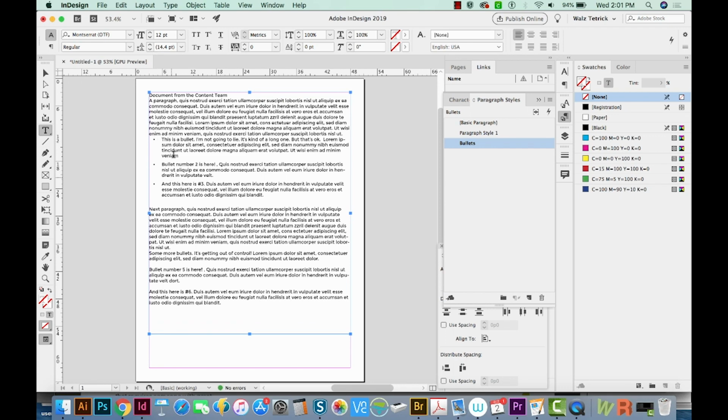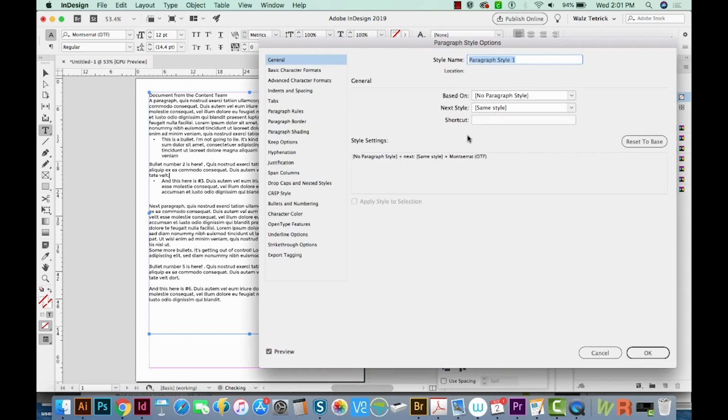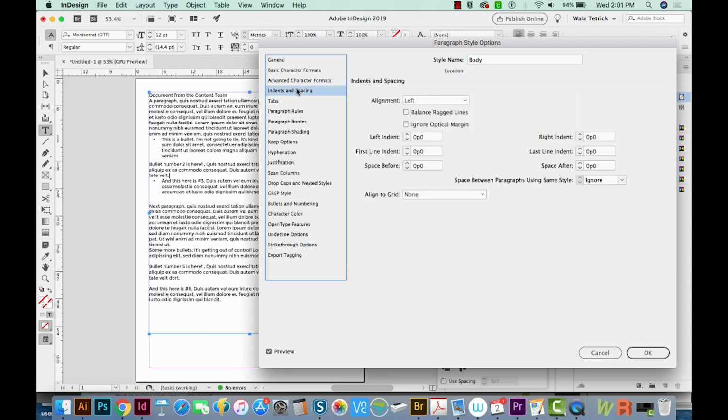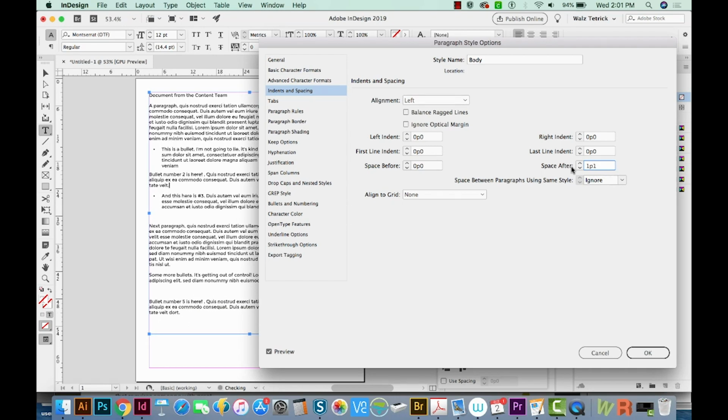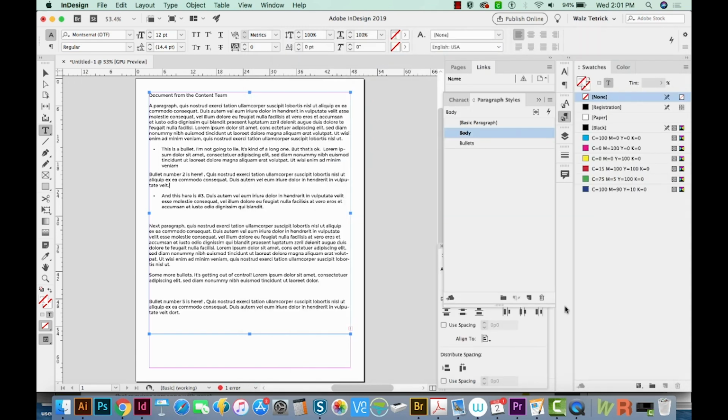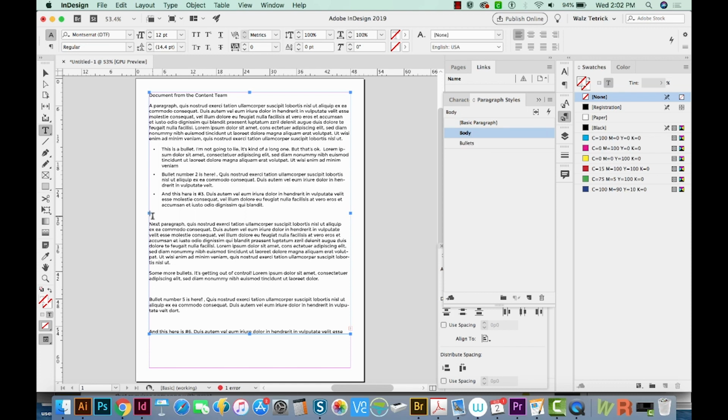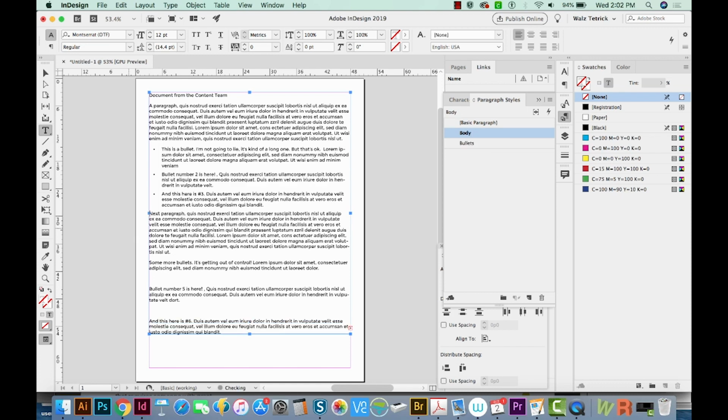For this one to be moved down, we need to go back to our original paragraph style. I'm going to name this body. I really should have done that in the first place. All right, so let's go to indents and spacing on the body, and we'll put space after as something similar. So that looks about right. We'll say OK. Right now, this bullet is actually on the body paragraph style, and that's why it looks like that. So we'll put it on the bullet paragraph style. And there's an extra return in here, so I'm going to delete that.